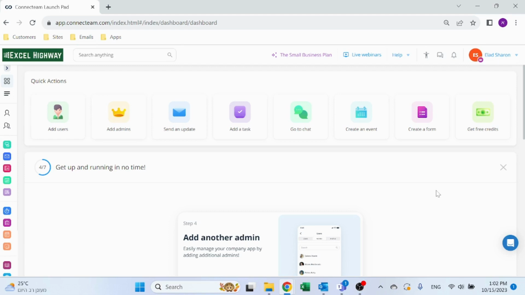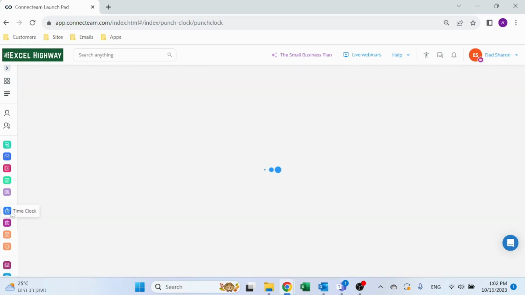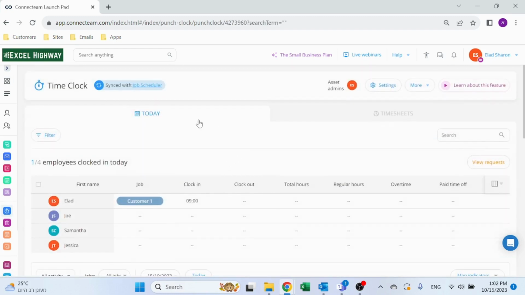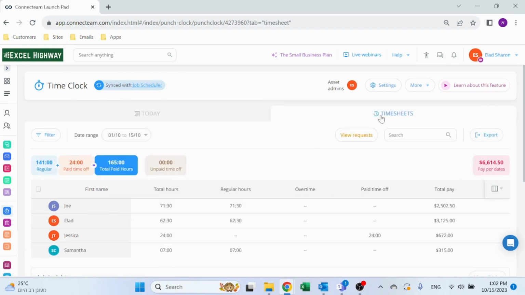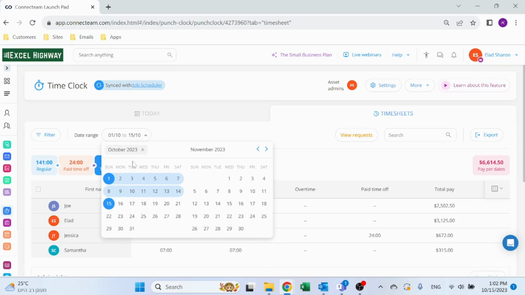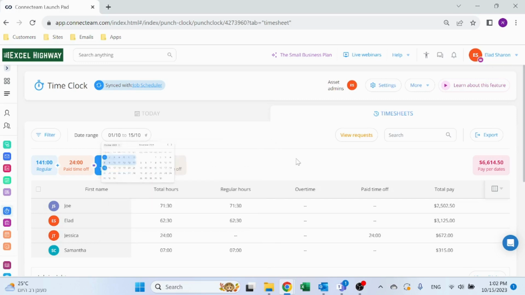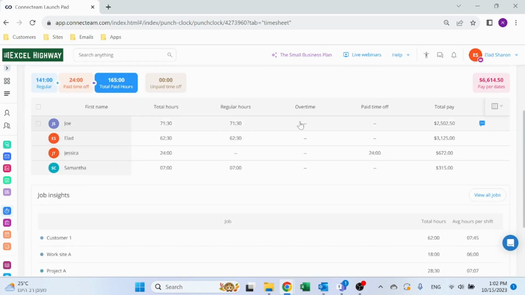Here I'm using Connecteam's desktop view, which is especially useful for the manager, and I have access to all my employees' clock in, clock out, vacations, etc. I'll jump into the time clock feature, access the clock, and it shows me today's information. I want to go to the timesheets, and I can select a range from the beginning of the month. I can see the breakdown of my employees, hours, regular hours, overtime, paid time off, and total pay.